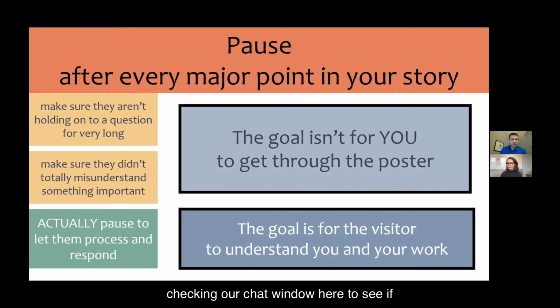Checking our chat window here to see if people have any comments or questions or points that we want to touch on. I'm not seeing anything yet.